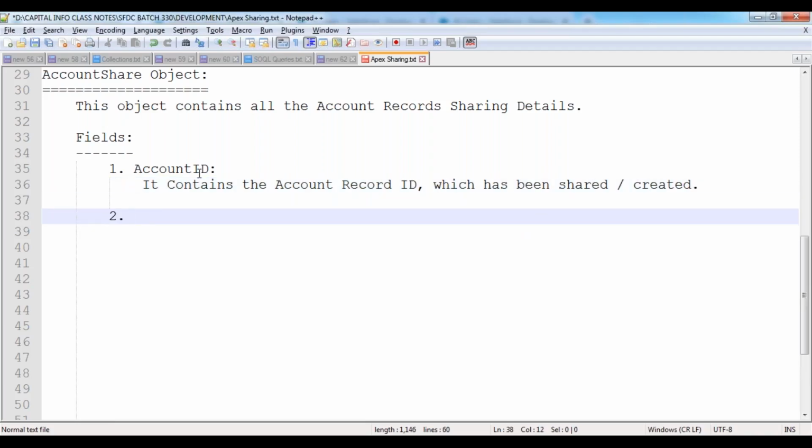So every record available inside my account object has an entry here, because by default, if I create a record and haven't shared it with anyone, then who is the owner? My details are also there inside this account share object. Every account record's details are available, not the actual details like account rating or industry, only the ID, who is the owner, who is able to access the record, what level of access he has, and why he is accessing. So the first field is the account ID field.